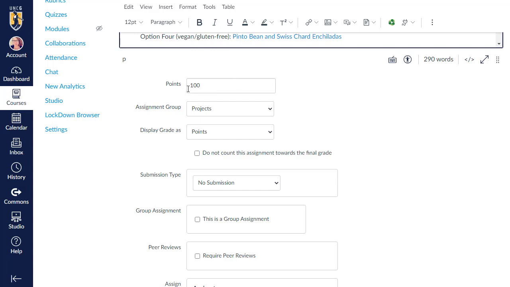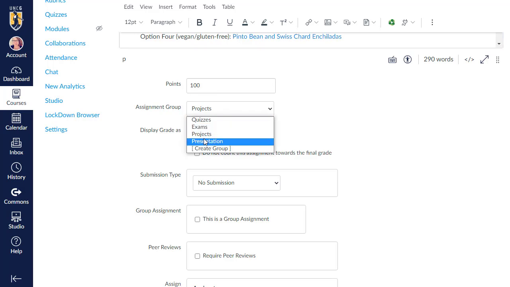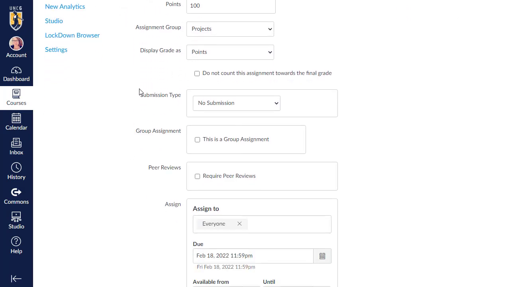So the first one is points. We already set up that it's worth 100 points on the assignments page. We already put it in the projects group, but if you're creating a new assignment, or if you decide this actually belongs in a different group or something like that, you can always change it here or even create a new group if needed. And then this is a really important one for if you're moving online. So this setting here tells Canvas how students are going to submit their work for this assignment. And right now it's set to no submission.